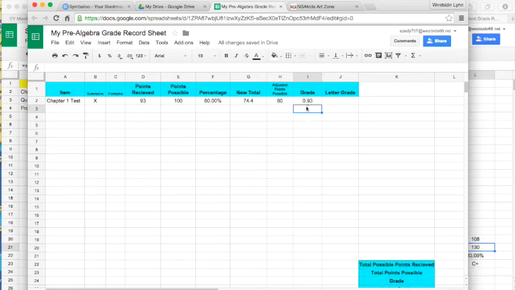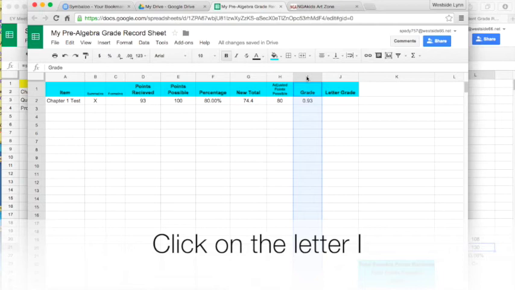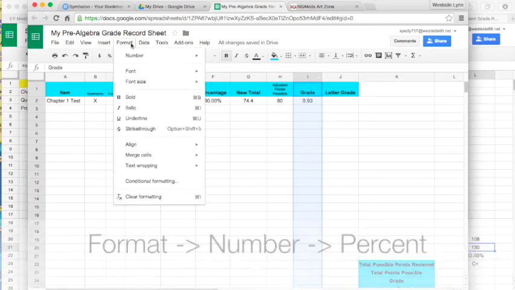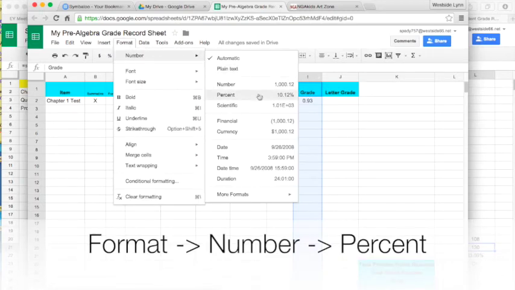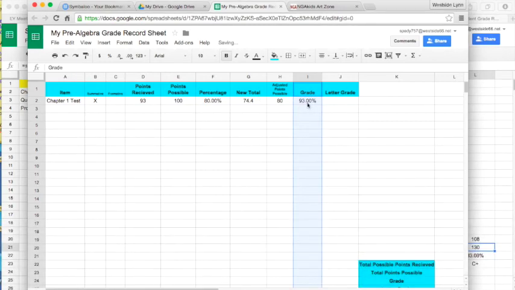We want to calculate that and make it a percentage, so click on column I and go to Format, Number, Percent. So 93%. Your letter grade is a little bit more in depth, and so I'll come back to that in just a little bit.